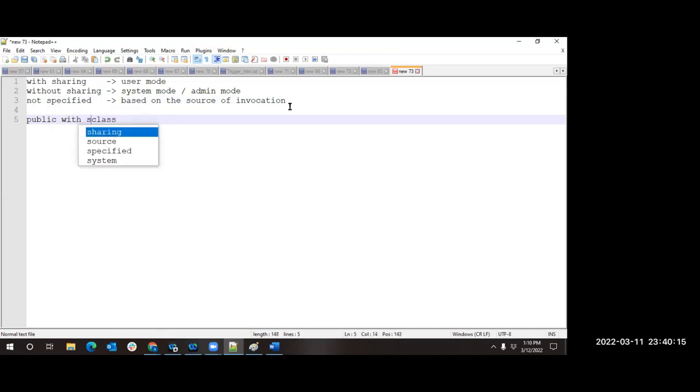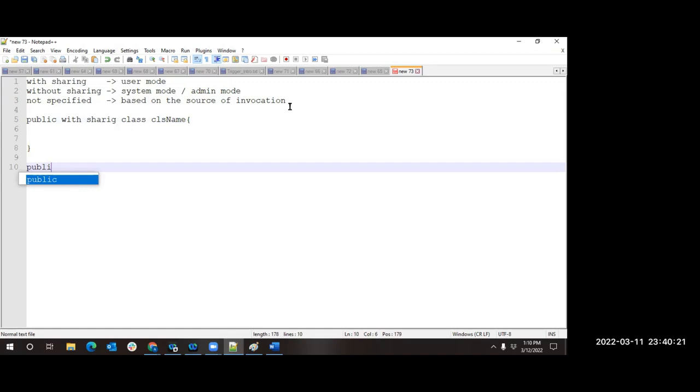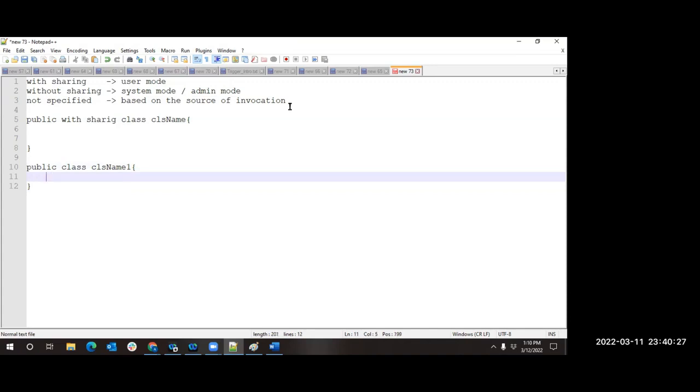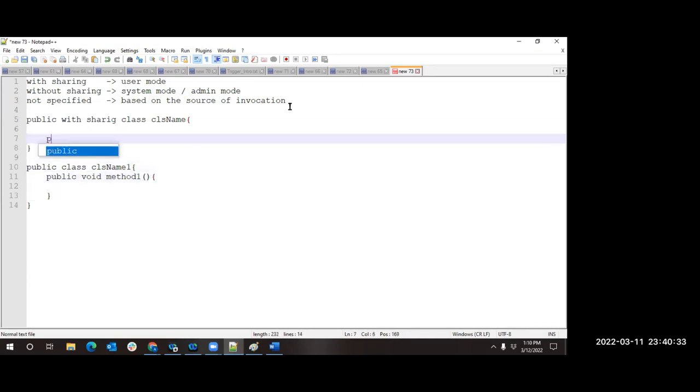We have a class in with sharing mode, public with sharing class, and then the class name. You have some class like this. And you have one more class, public class, class name 1. In this class, you have one method. So I'm just saying public void method 1. And here you have one method, public void method.